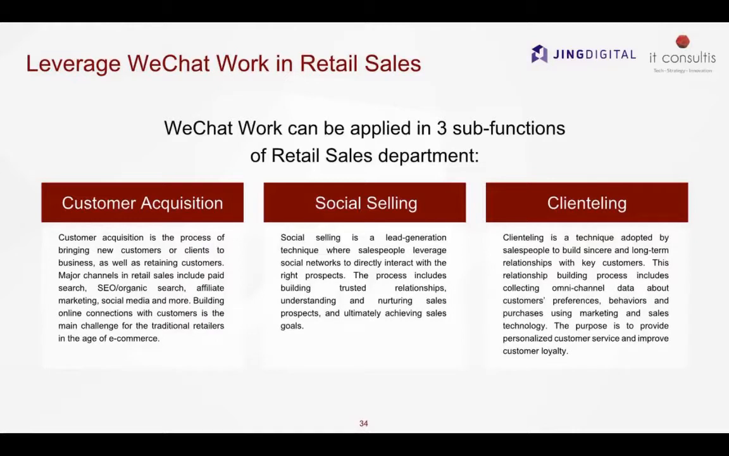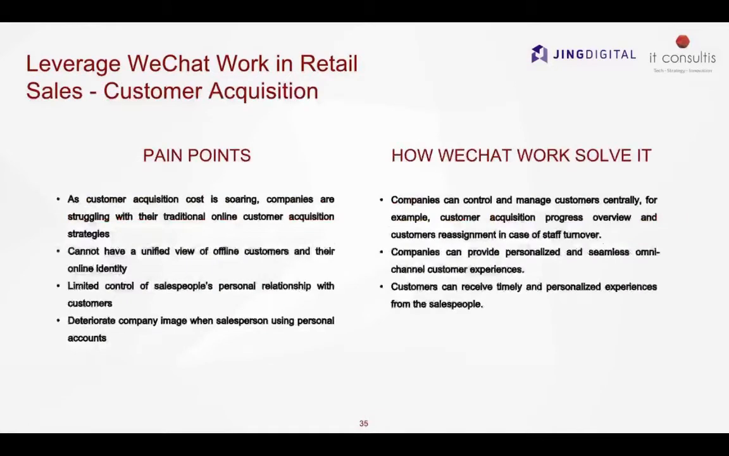The third one is clienteling. So this is particularly for luxury, very high value or high lifetime value type brands. They want to give their salespeople a lot of information about the customer so they can provide the best experience. So in all 3 of these cases, WeChat Work provides some good opportunities to really improve and address those strategies. So let's start with customer acquisition.